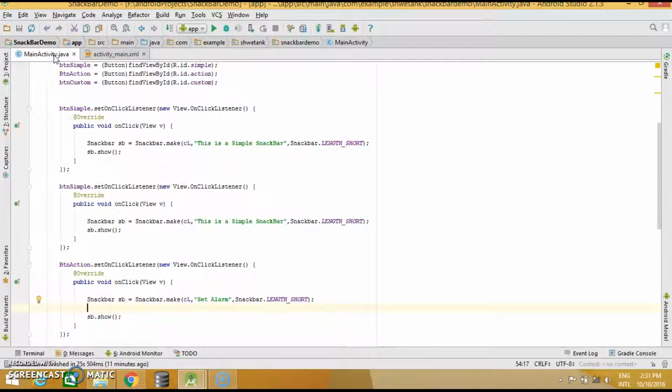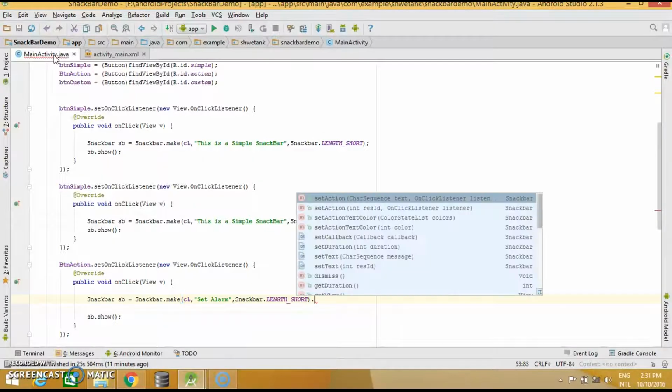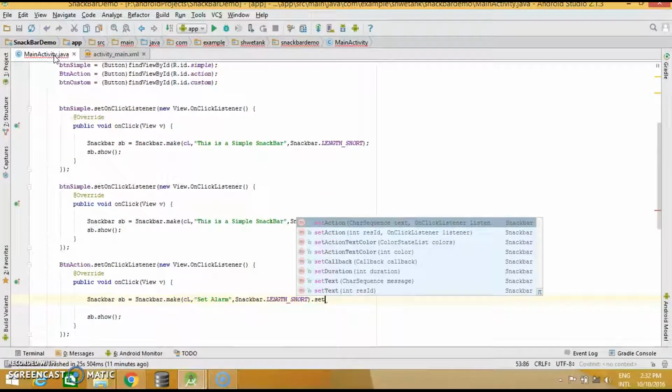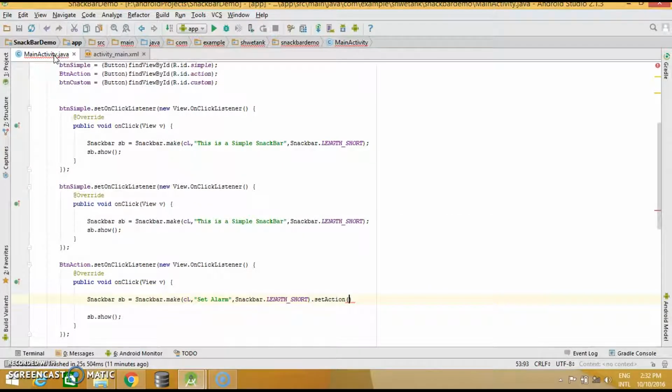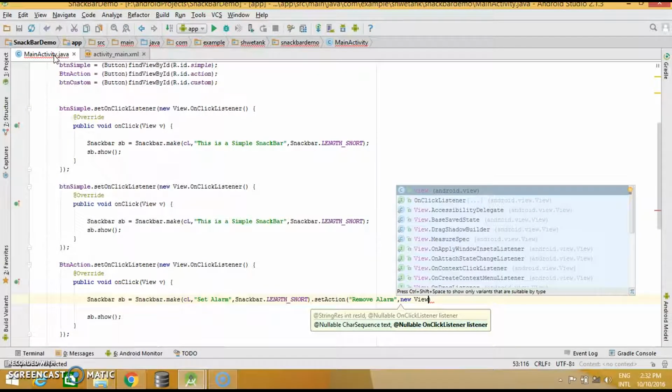We will also put another set action, and we'll give a message here like remove alarm. And here again we will give a new View.OnClickListener.